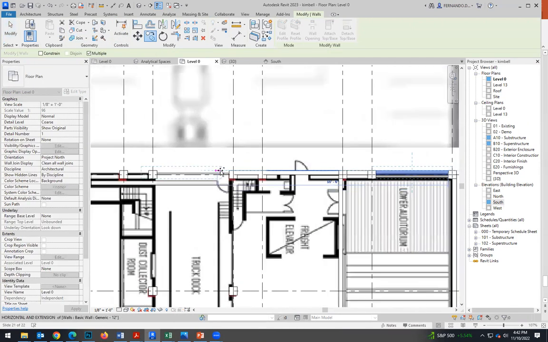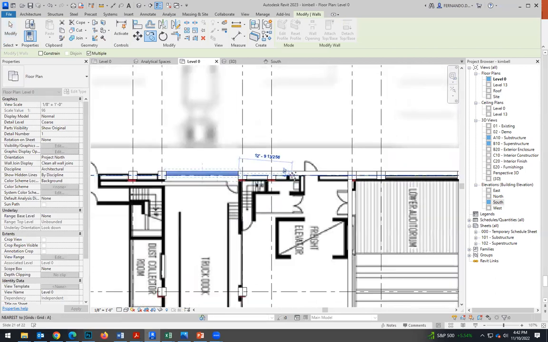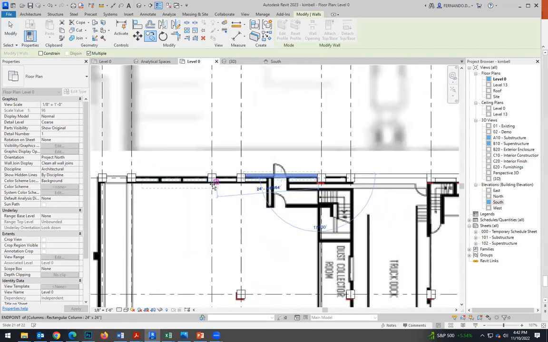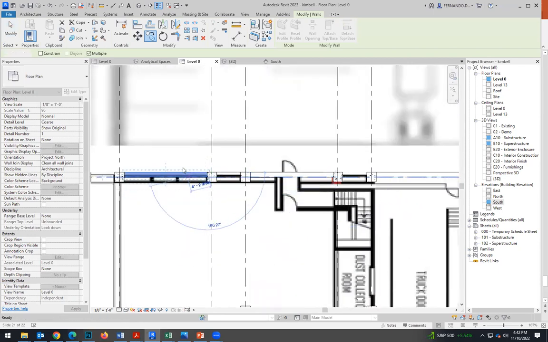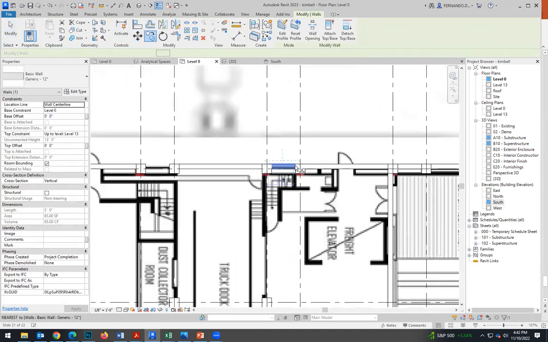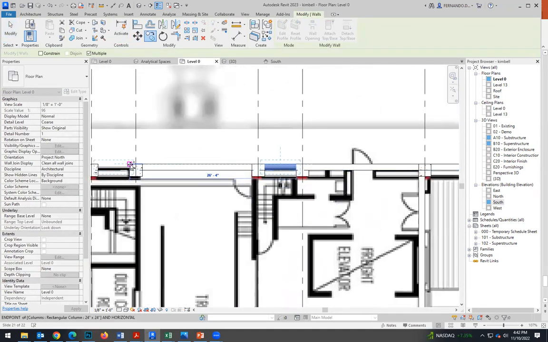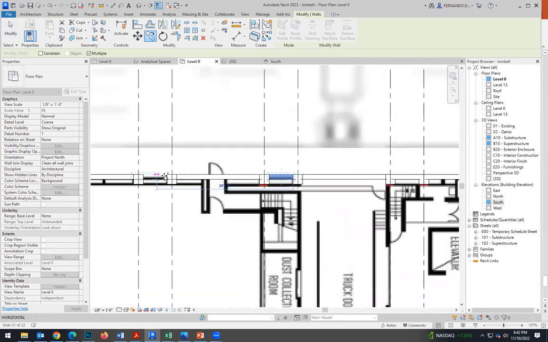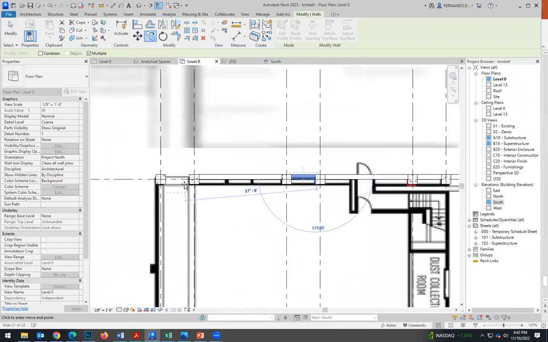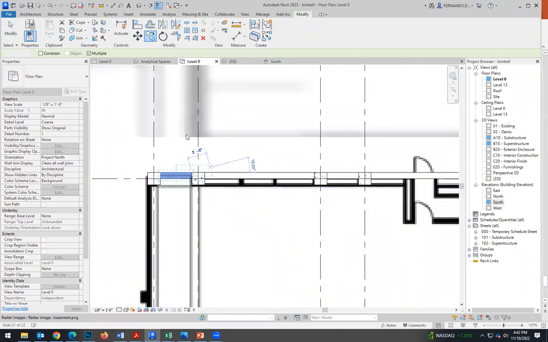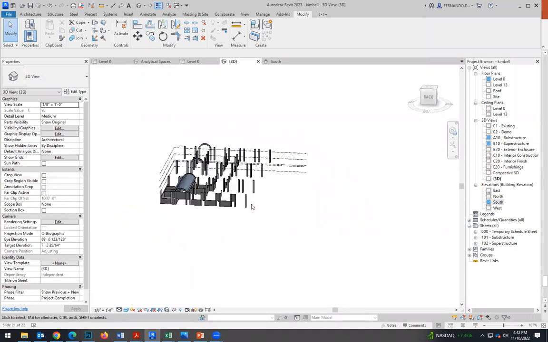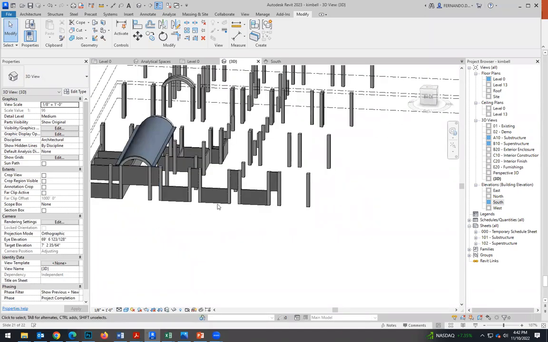If all the measurements are the same, I can copy, because all the modules are the same. So if I copy the long module and the short one, probably this is something different to this. I'm going to see the 3D because I think some of the walls are in a different level.